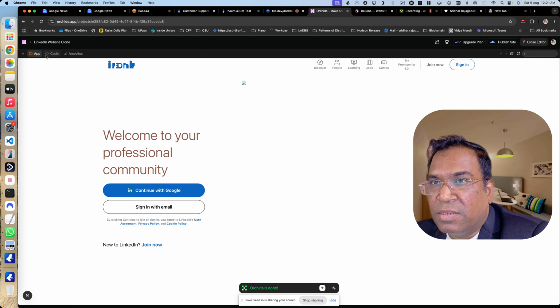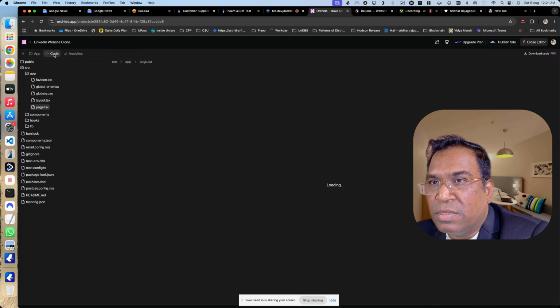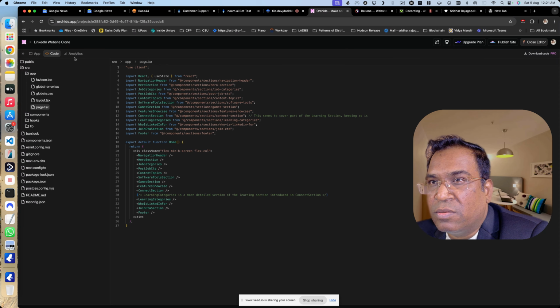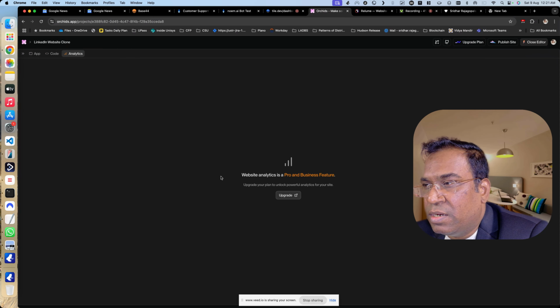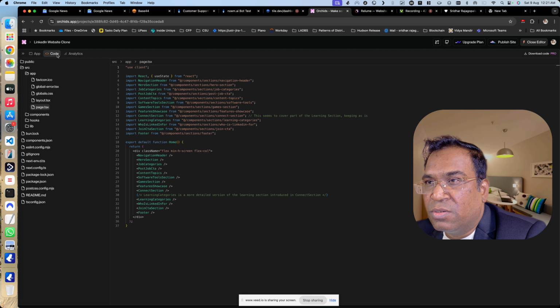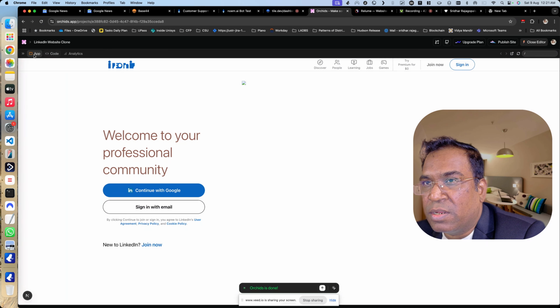Join city, everything you can see over here. App, you can see the code, and you can also see the analytics, right? Analytics, I think, will come only with the Pro and Business feature which I have specified earlier, right? So if you see the code and the app, you can quickly see all the information.